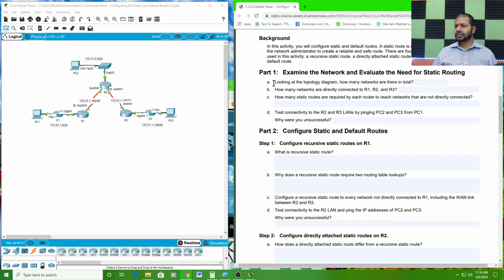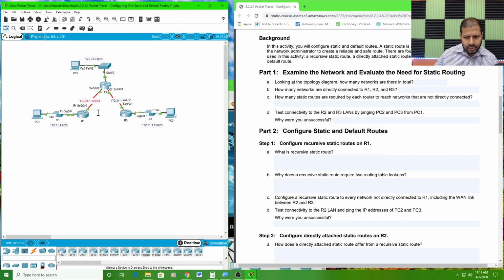Okay. Looking at the topology diagram, how many networks are there in total? So let's look at the topology right here. With R1, how many networks? This one network right here, gigabit 0/0. Another network is serial 0/0/0. That is one network, from these two router interfaces right here. So total 2 networks so far.